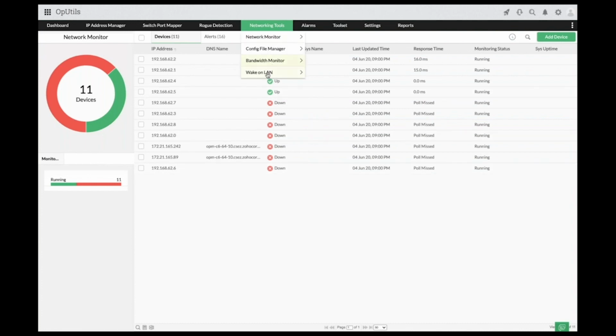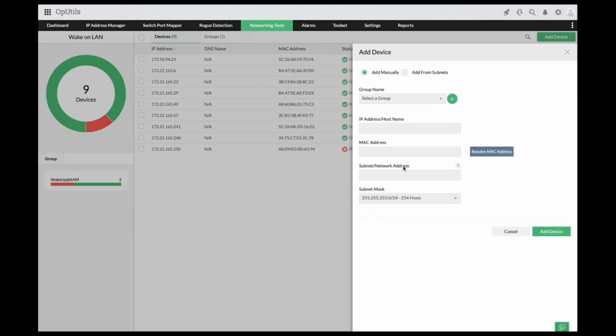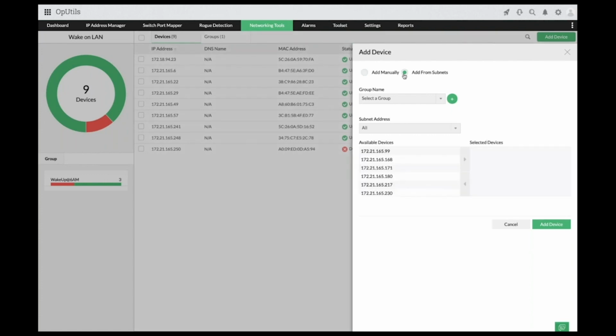And the last but not the least, the wake on LAN feature. You can add the device using the discovery option here, provide the IP, MAC and which subnet does it belong to. So it is not necessary that you just need to keep the device in same subnet. Even if it's on a different subnet or a different VLAN, you can also perform the WOL technology to wake up your device from the sleep mode through this user interface. And if you want to add the devices from the subnet, you can also do that option.